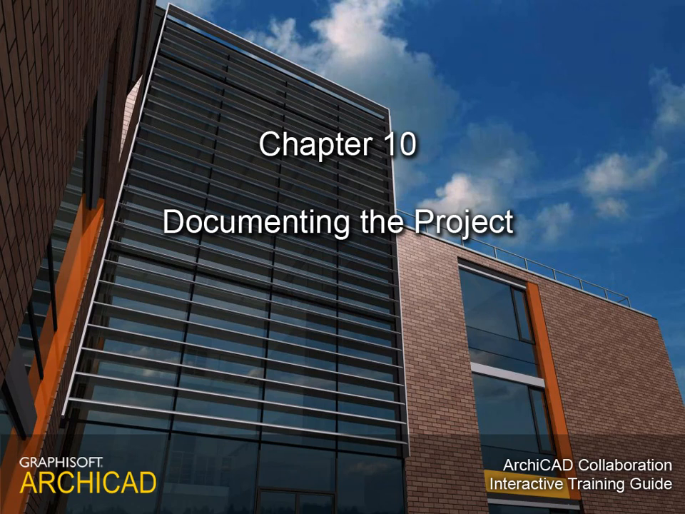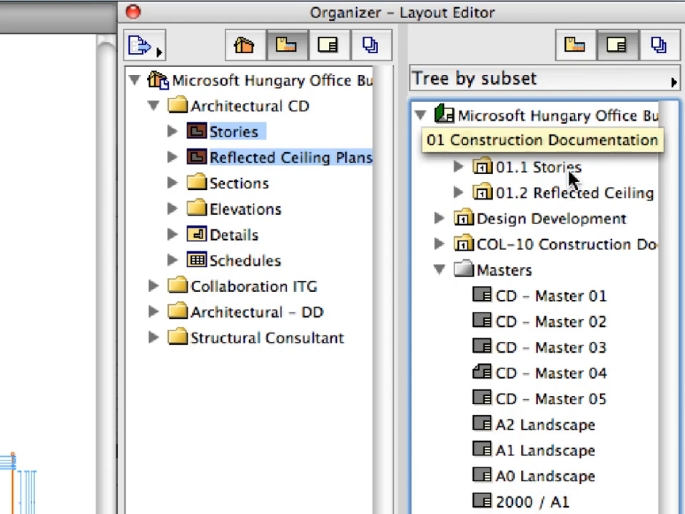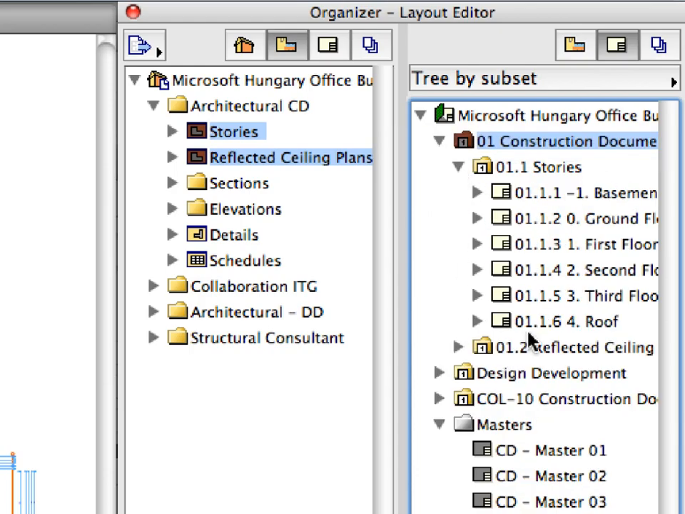Chapter 10. Documenting the Project. In this chapter we will find out more about creating professional construction documentation in GRAPHISOFT ArchiCAD.